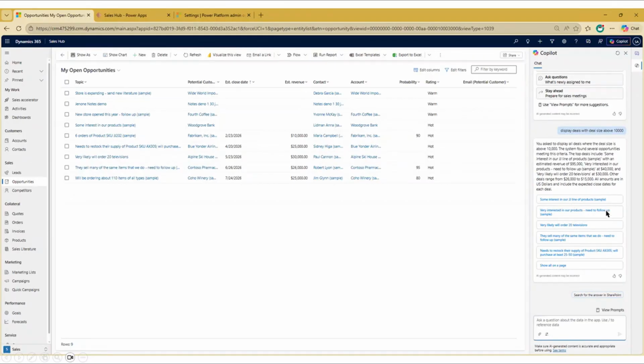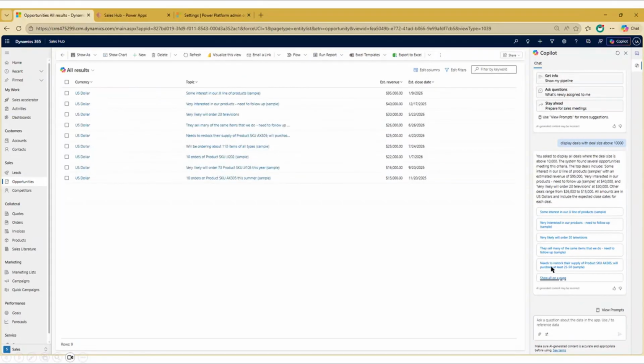And from here I can generate the Copilot opportunity summary, or if I want to open the opportunity record, I can just click on the name of the opportunity. It will take me to the corresponding opportunity page. And similarly, at the bottom, there is one option called show all on a page. If I click on that, it will take me to the Copilot view page.